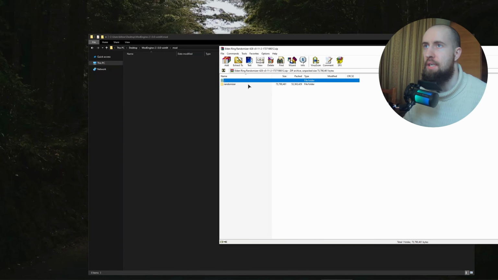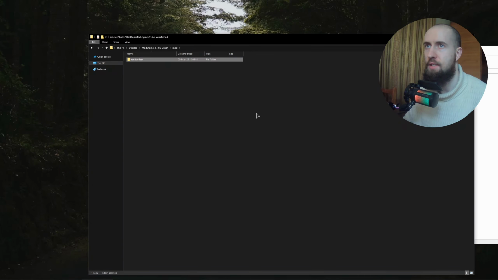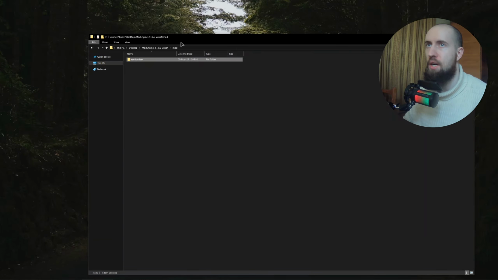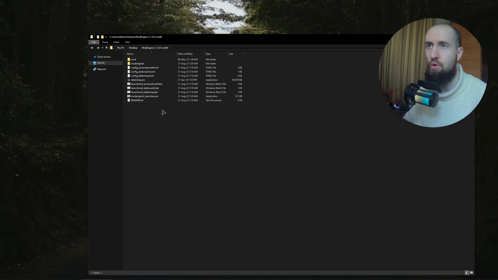Alright, so as you can see, we have our randomizer. Just drag and drop this into here. And after you're done installing both mods, you can just launch, not the eldenring.exe, you will need to launch modeldenring.bat. This will launch the game and everything should work. Guys, this is how it's done.